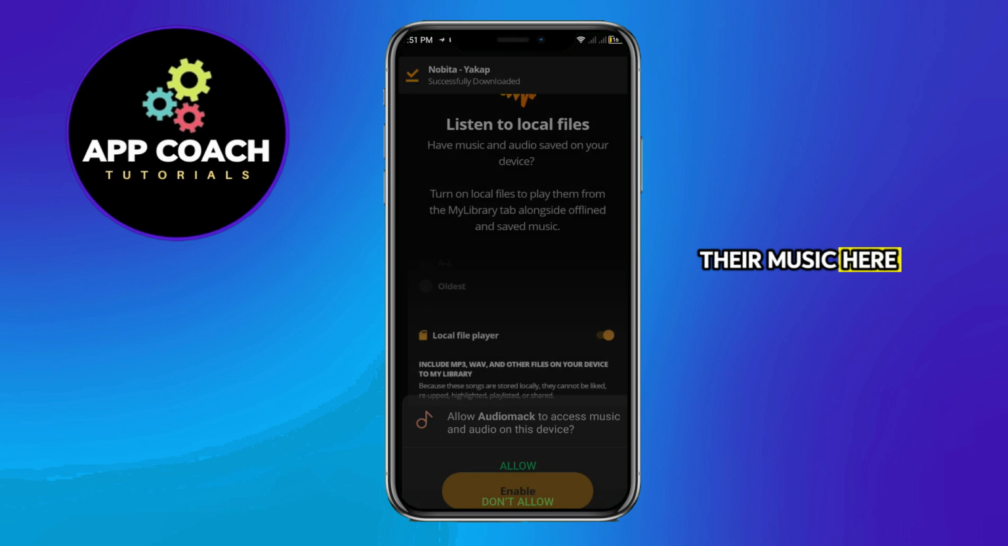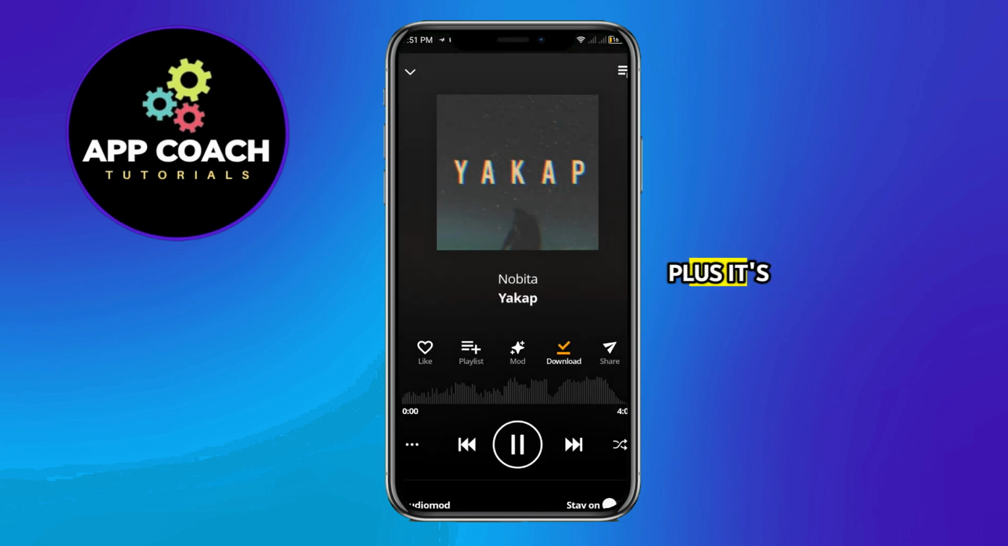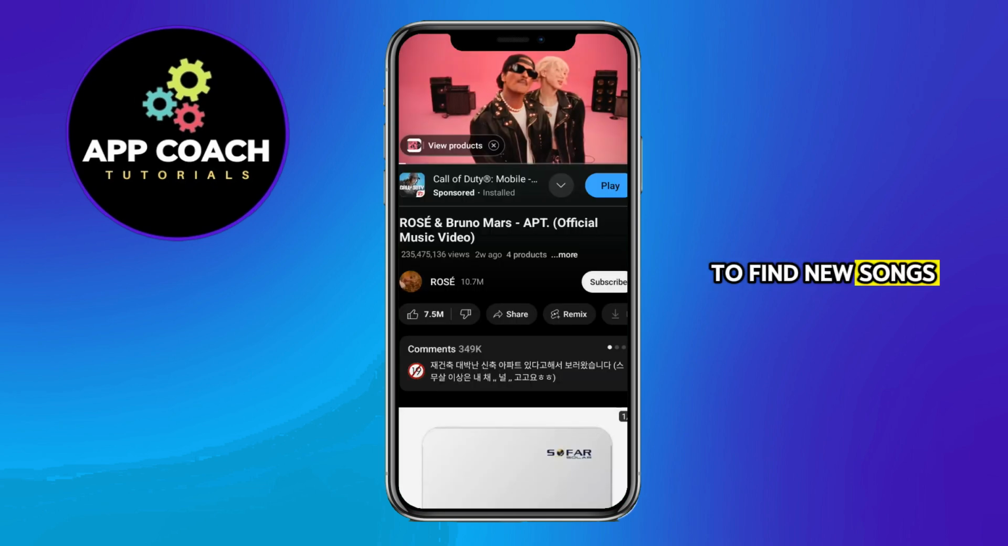Artists share their music here for fans to access, making it completely legal. Plus, it's a fantastic way to find new songs.